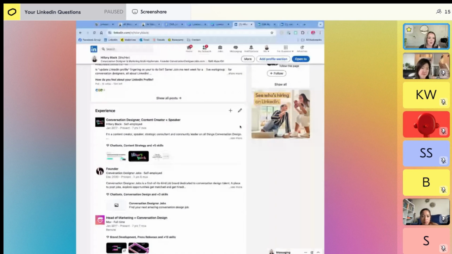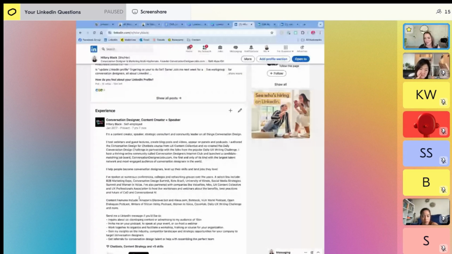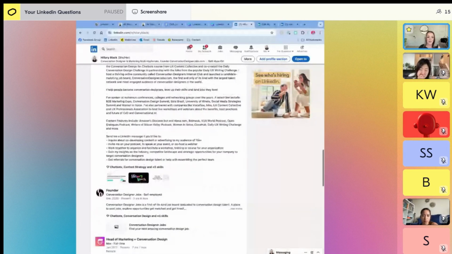talk quickly about the experience section and another mistake that I see, which is people not filling in the descriptions for their jobs. Because this is something that, unlike your resume, you're allowed to write as much or as little as you want. And so that's something that you can definitely talk about.